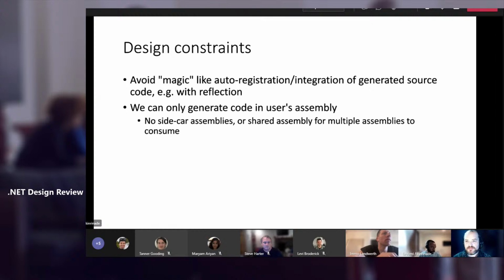A couple of design constraints. We want to avoid magic that involves any sort of auto-registration or integration of generated source code, for example, with reflection. Some serializers like XML do such things to integrate the generated source code into the application.